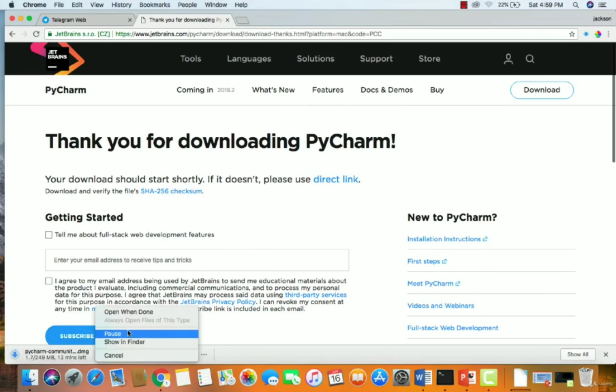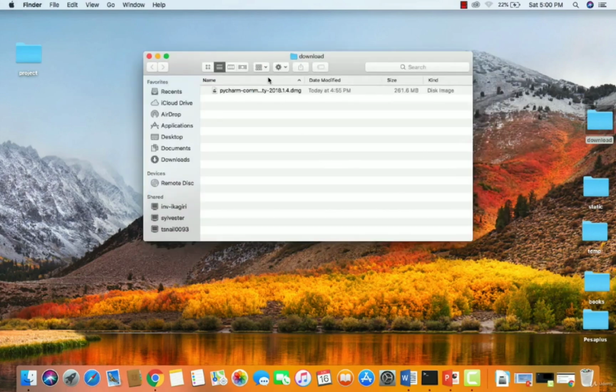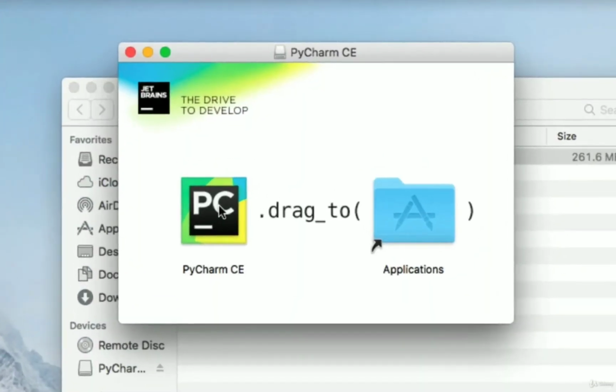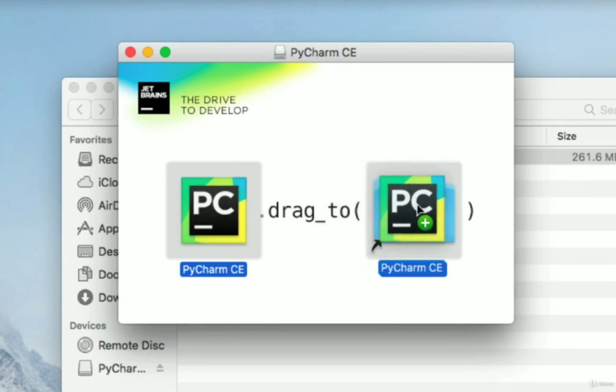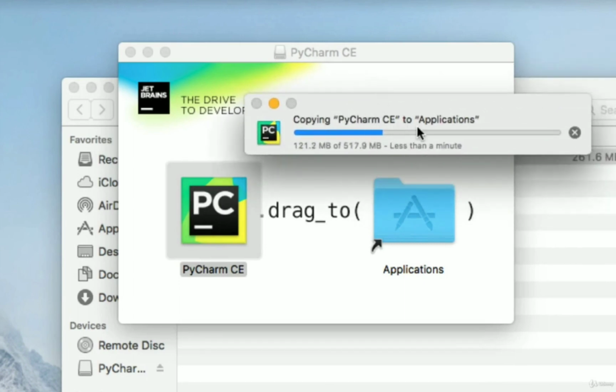I'll pause this because I've already downloaded it. Actually, I will cancel it. After the download, the installation is quite straightforward. All we have to do is drag PyCharm to Applications, copy, and give it a minute to copy.